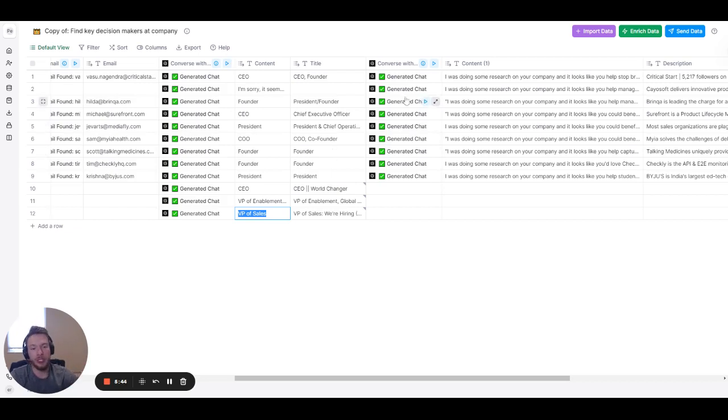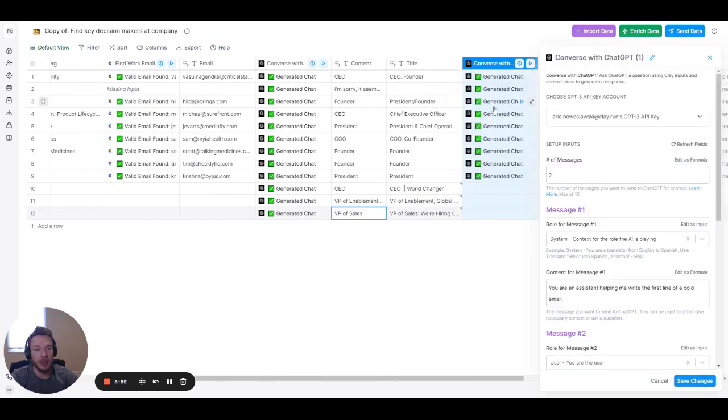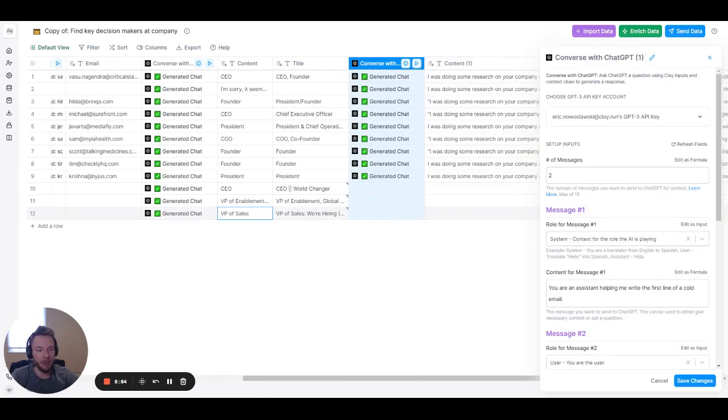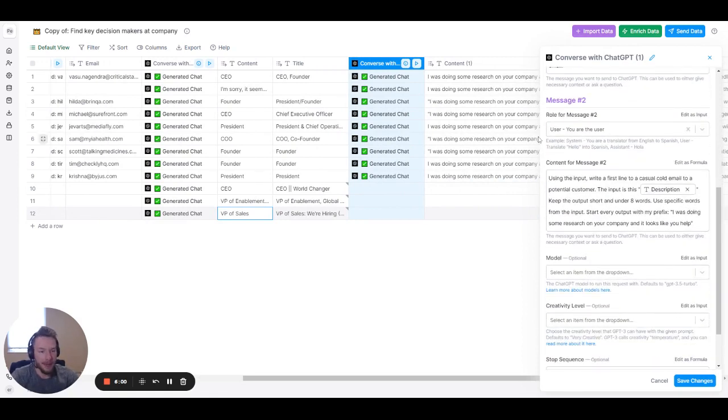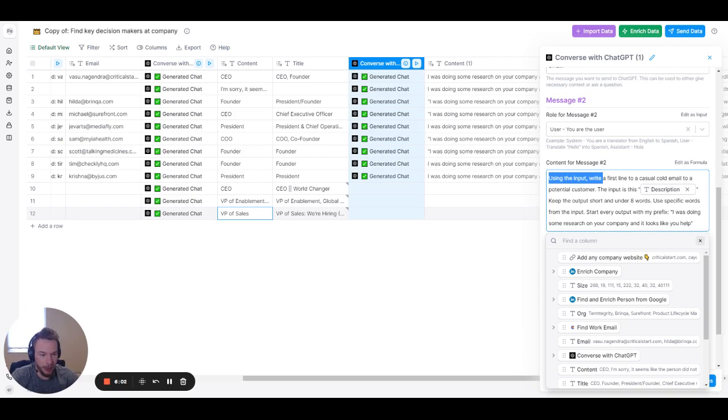You can also use this for things that in the past I would use GPT-3 to do, but now I'm using ChatGPT to do it again because now it's cheaper to do it this way. In this one, what we're doing is I want it to play the role of you're an assistant helping me write the first line of a cold email. And then this is what I want to input. Using the input, write a first line to a casual cold email to a potential customer. The input is this, and then I give it the company description from their LinkedIn profile.